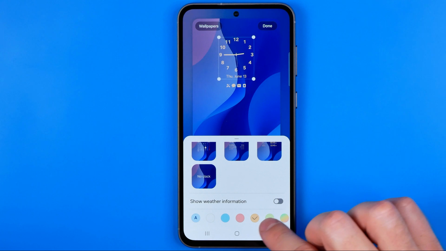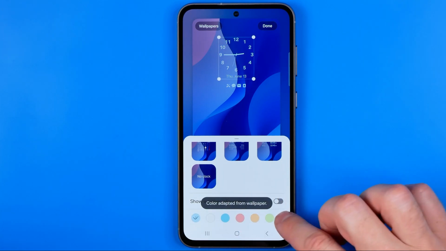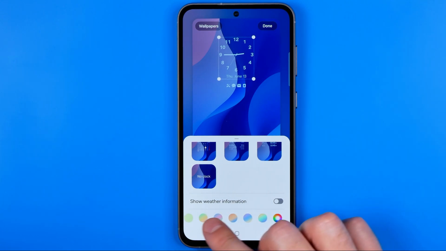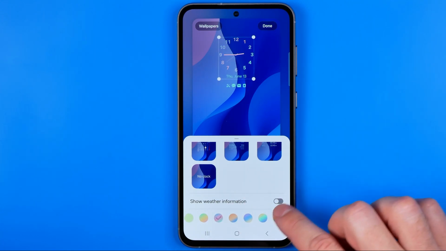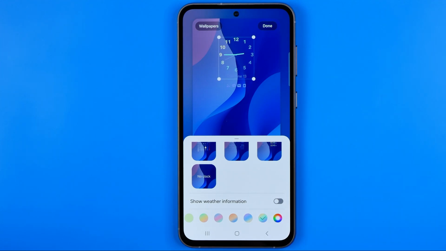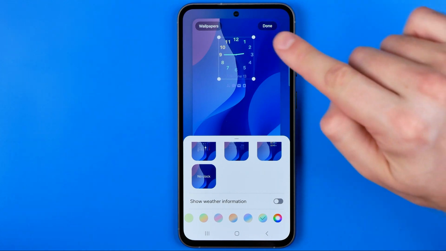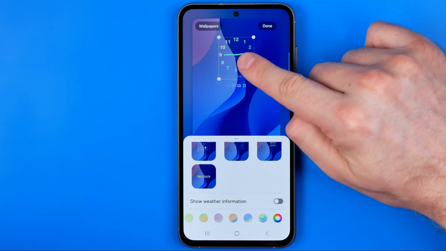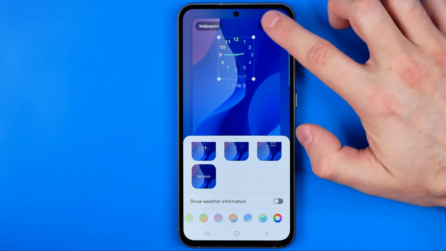Also, by hitting at these circles, you can set different color for your widget here. We can choose from these presets simply by tapping on them. And once it is done, just hit at done to set these clock style for both lock screen and always on display, just like that.